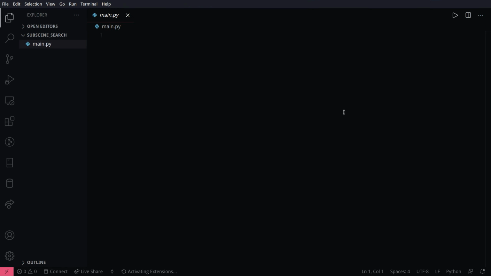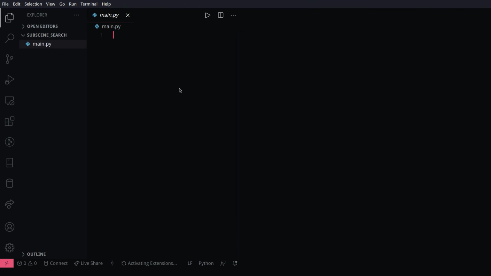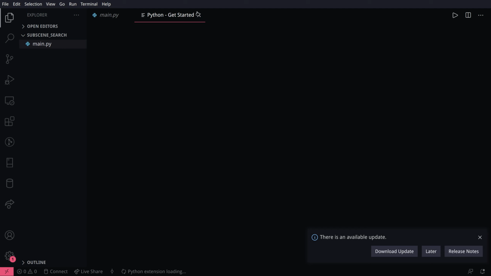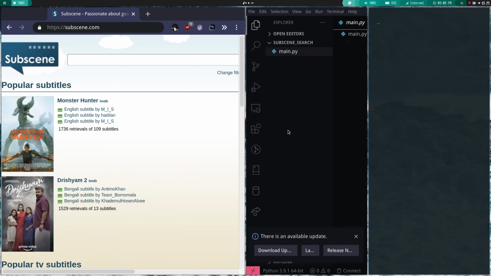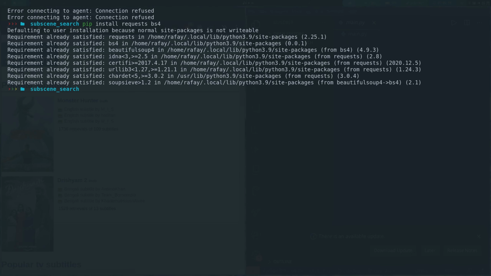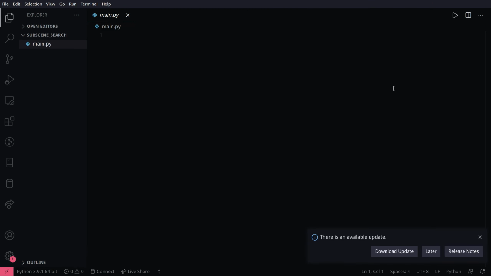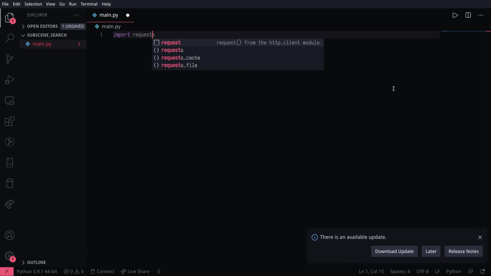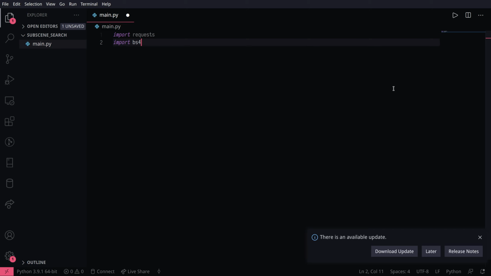Okay, so let's install the libraries that are required. We would need the Python 3 version and the pip package manager in order to install these libraries. Pip install requests and beautifulsoup4. As you can see, I have already got these libraries installed. I'm not going to install them, I'm just going to import them in my Visual Studio. Import requests and import bs4.